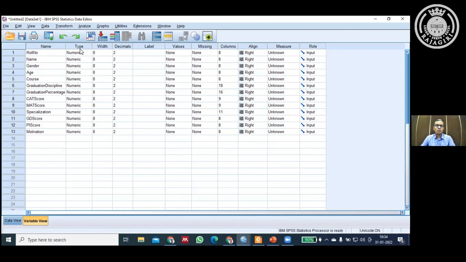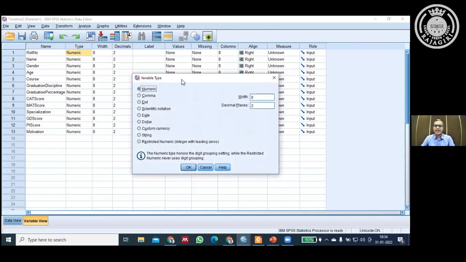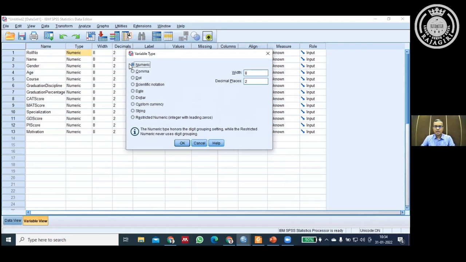So what we can do, we will just click on this numeric, right, to see what are the different types of data SPSS can handle or will accept. So there are a range of data types or variable types, right? So first one is numeric. This is the default. And second one is comma separated. Third one is dot. If you have some scientific notations, that also can be included. Date, monetary terms, currency. Default is dollar. We can change the currency here by clicking custom currency.